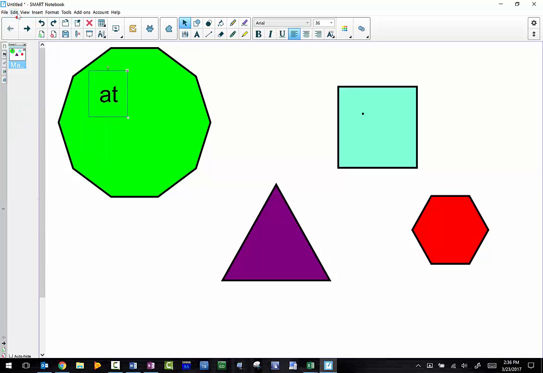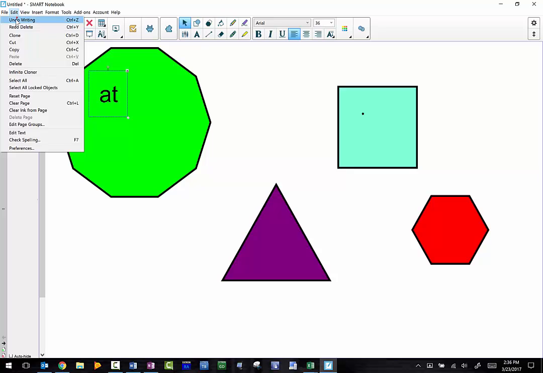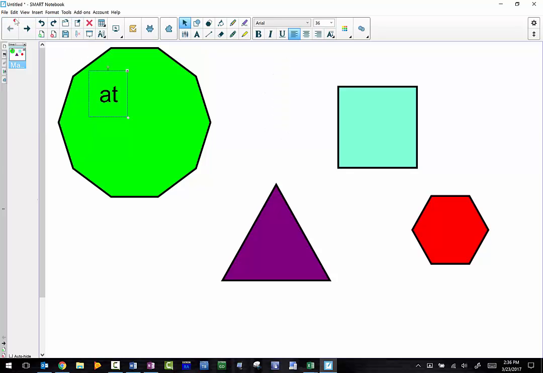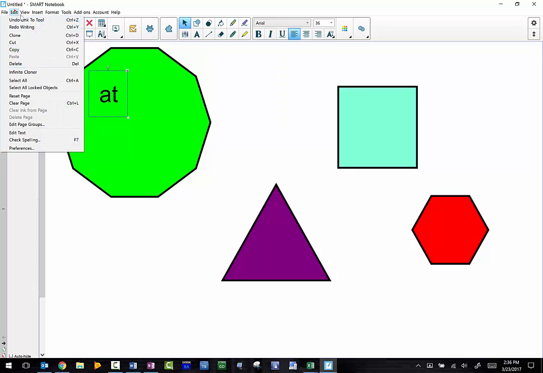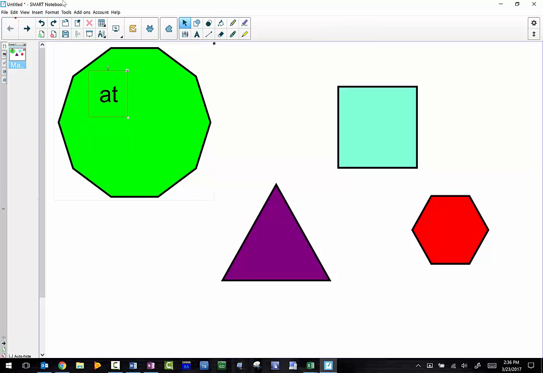So let's go ahead and do delete, edit, undo the writing, undo erasing. There we go. Unlink, link to tool. I'm going to have to find out. I know there's a quicker, easy way of doing that. So anyway, it is kind of very cool. I like the idea behind it.